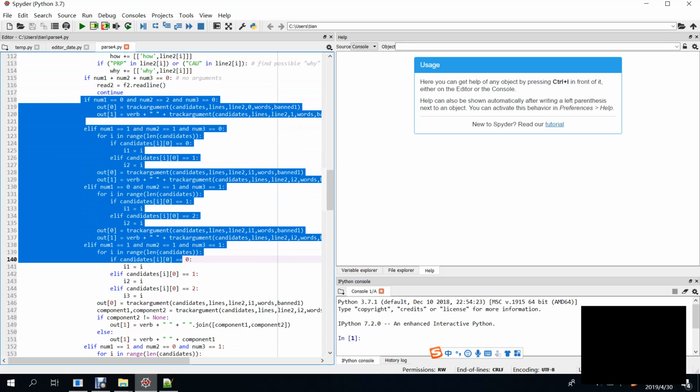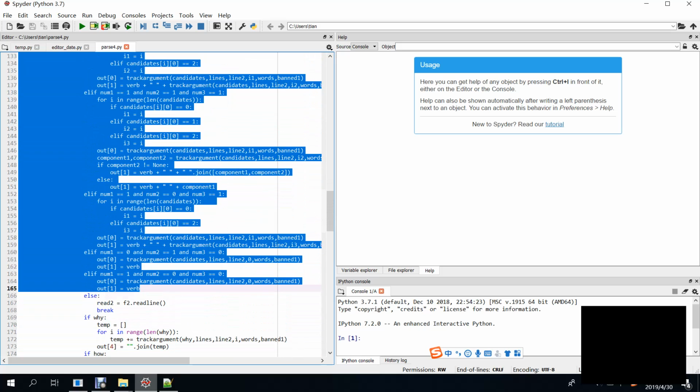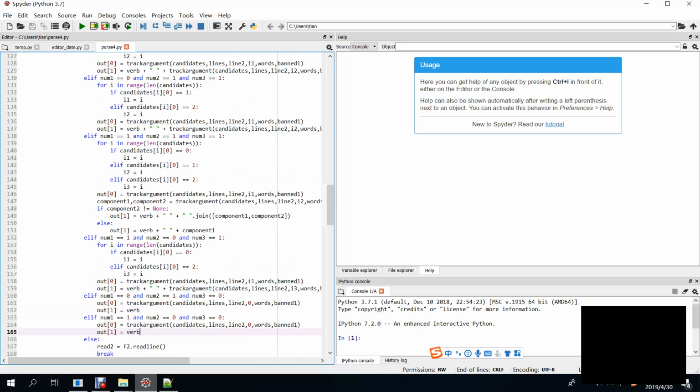For this part we have so many rules, because the number of elements related to the current predicate can have different situations. So for each situation, we have a specific rule to extract the predicate, and to extract the subject and the object. So after we have extracted the subject and object, we just put them into the out list.